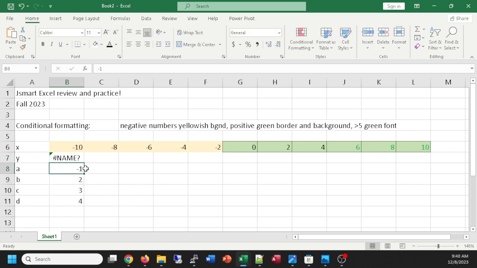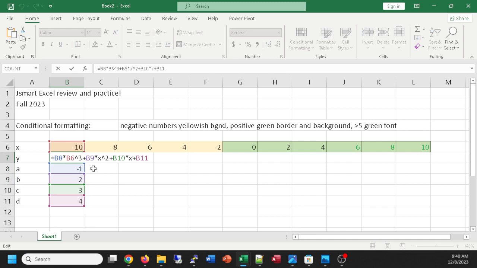Let me change that back to a 1. Oh, it doesn't like that. Let me try that, negative 1. I got fancy here, and what is it not liking? It has all the right... I did x squared before and it didn't have a problem. Why is it not liking my formula?